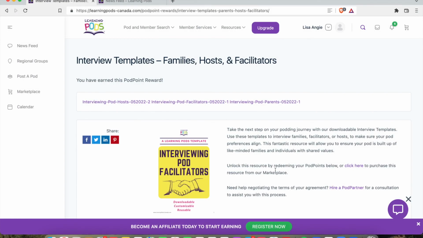So that is a summary of how our PodPoints reward system works. It is a great value as all of these resources together cost over $100 in our marketplace. That's more than the cost of your MyPod subscription membership right now. If you are a basic member and you are interested in purchasing these resources for money rather than PodPoints, you can always do this by clicking the link here to purchase these items from the marketplace.